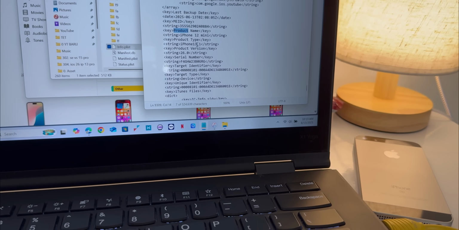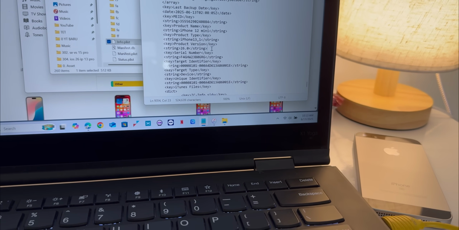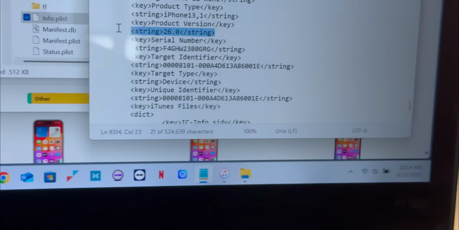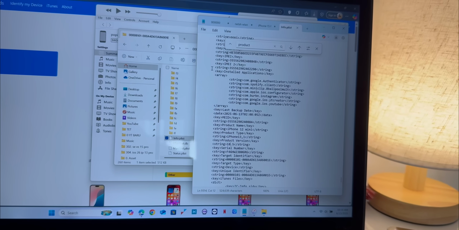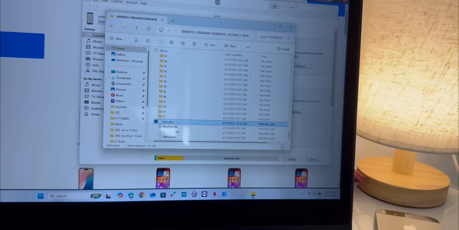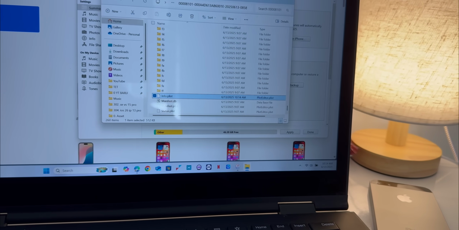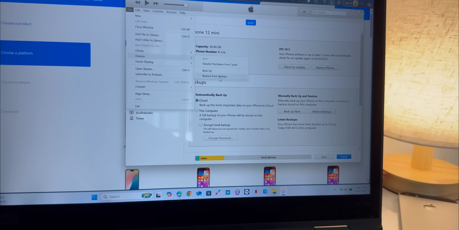All you have to do is change that 26.0 to the iOS 18 version number you downloaded. For me, it was 18.5, so I'll just change it to that. Now just save the file and close Notepad. Okay, moment of truth. Close iTunes completely and then open it back up again. Now when you go to restore from your backup, it should work.